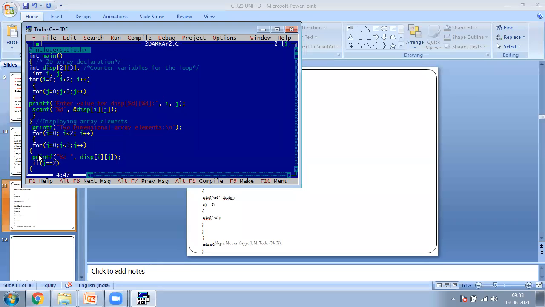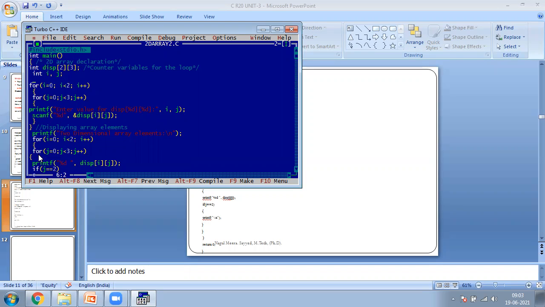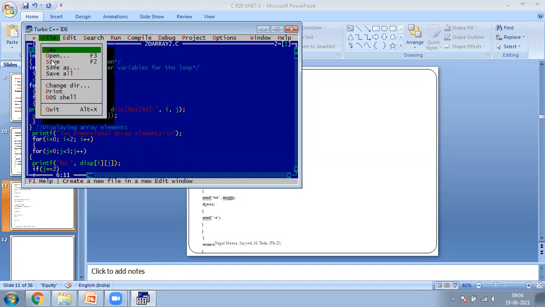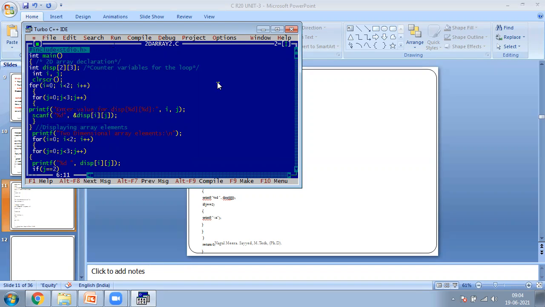Let's use clrscr. In the previous example we did not, so here we place clrscr after the declaration of all variables. Now save it. Now execute.